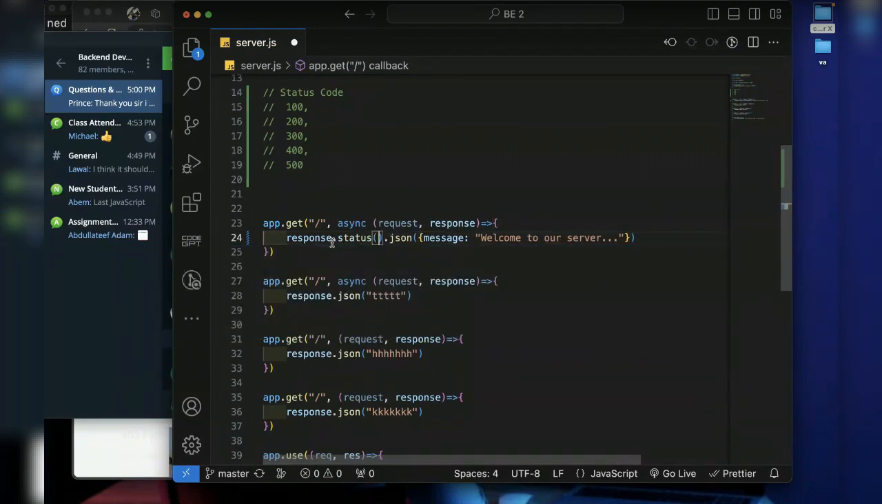Status. Inside here, you can add your status code. So before, or maybe I don't know whether I can add it after. Before or after, you can add that, but I normally add it before my message. So you add a status code there.